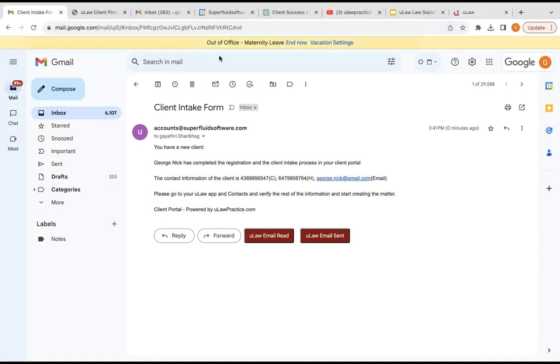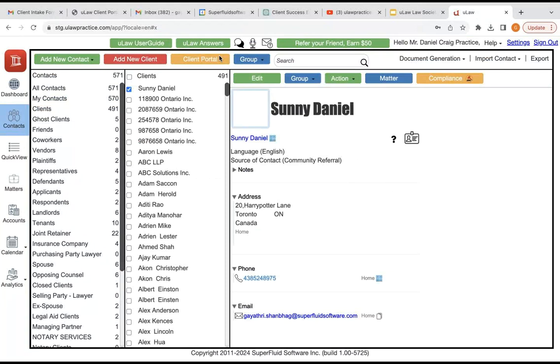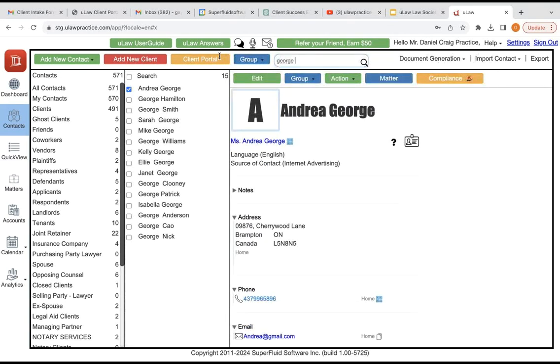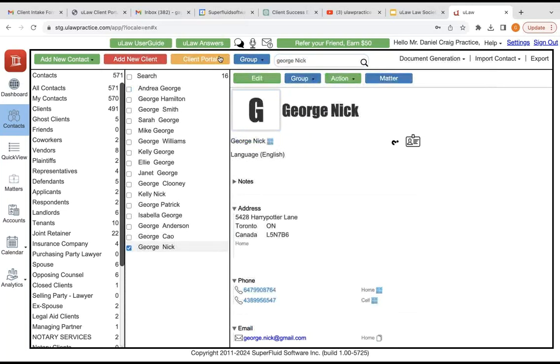Once it's done, you can just go back, click on the email that we've got, and confirm everything. Then you can go back into uLaw, simply click on the reload button to reload the browser, or just click on contacts again, and you'll be able to see all of this information. You see that whatever your client submitted online, George, Nick, one charge, all of the information exactly matches what I entered.